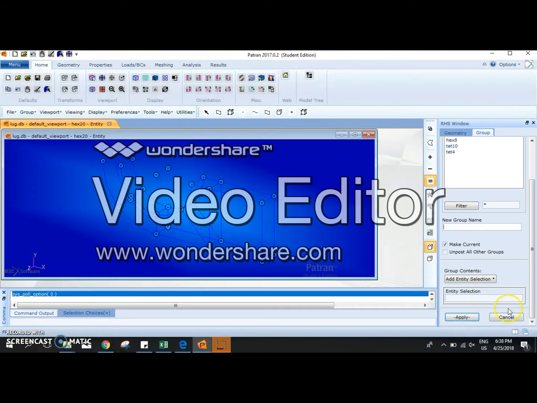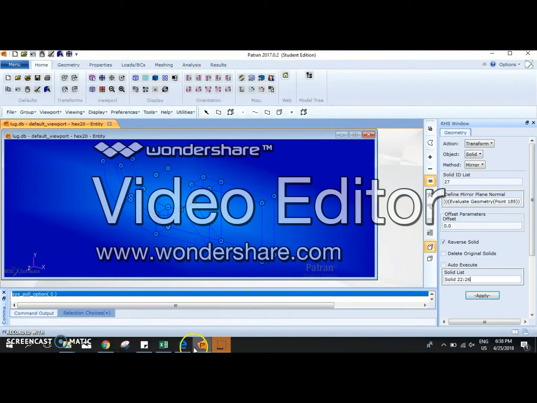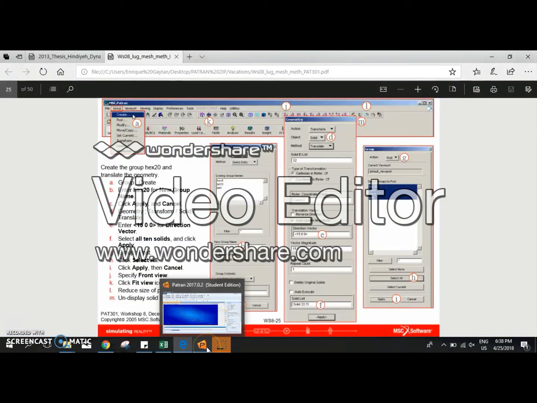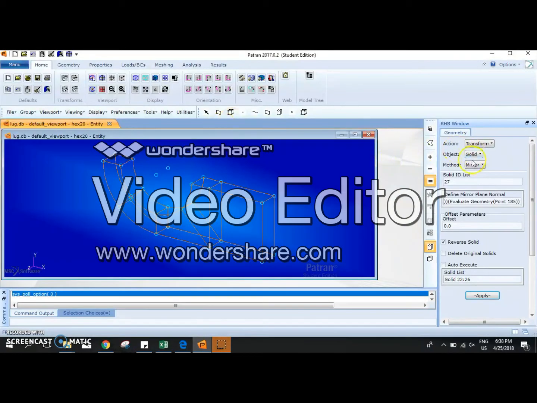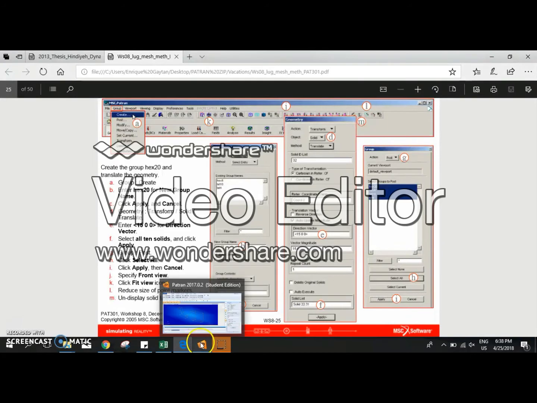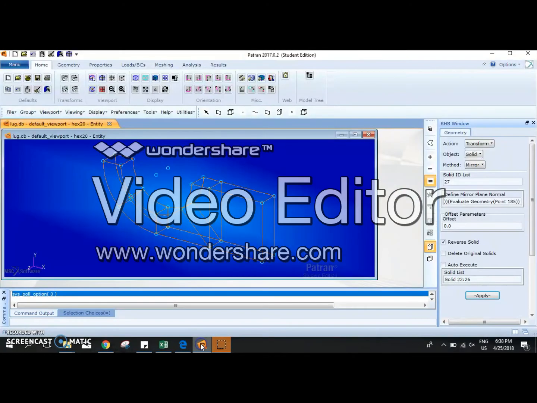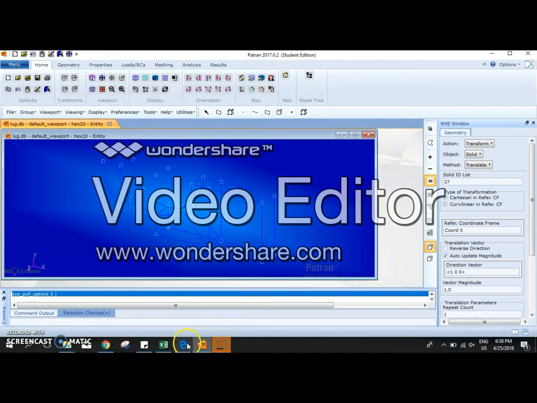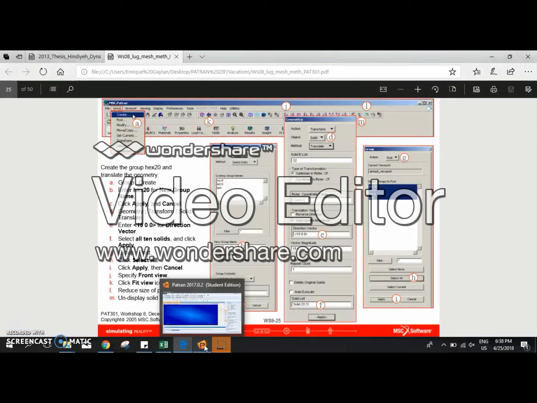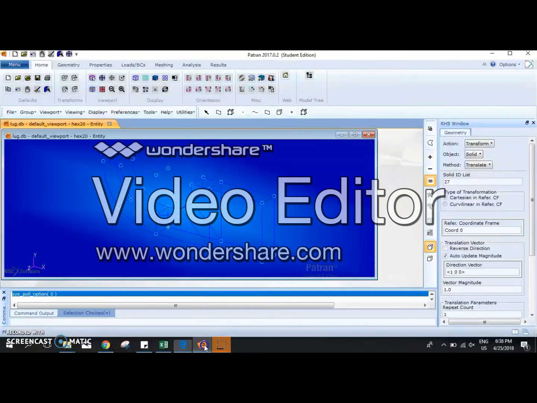Go Geometry, Transform, solid, and translate, enter 15,000 for the direction vector. Select all 10 solids and click apply. Then go Group, Post, click select all, click apply, then cancel. Specify front view, click the fit view icon and reduce the size of the point markers on display solid labels.